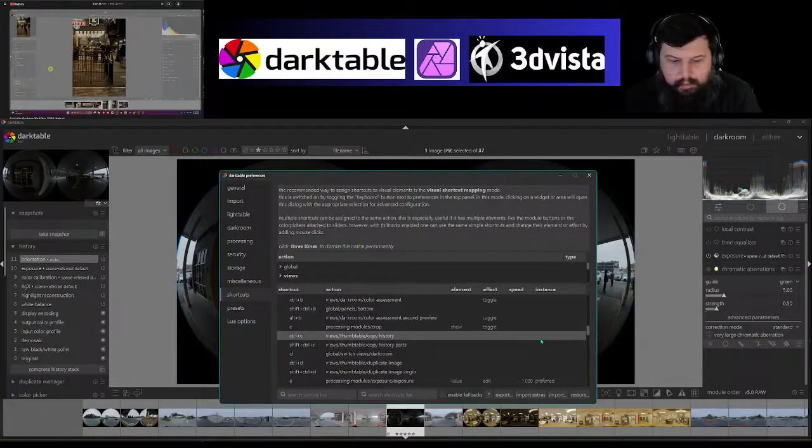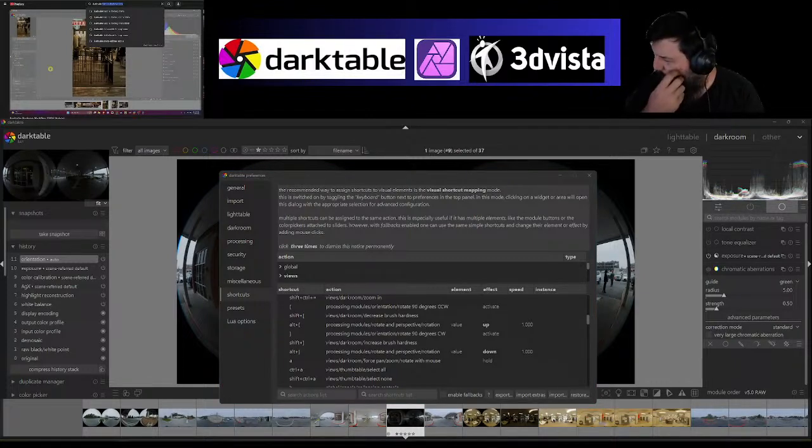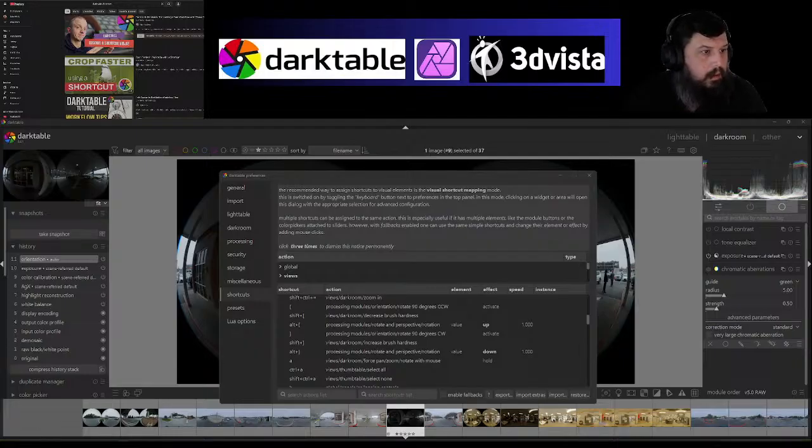You know what I'm going to do? Darktable. Let's do Darktable shortcuts. Shortcut Ninja. Up faster, workflow.